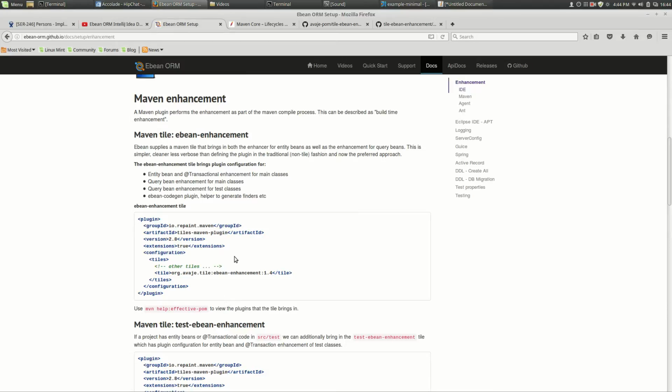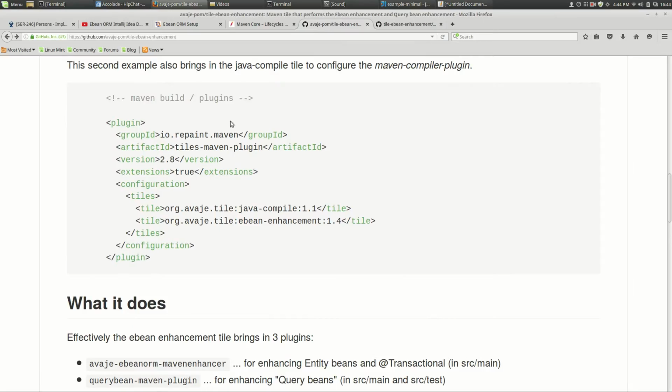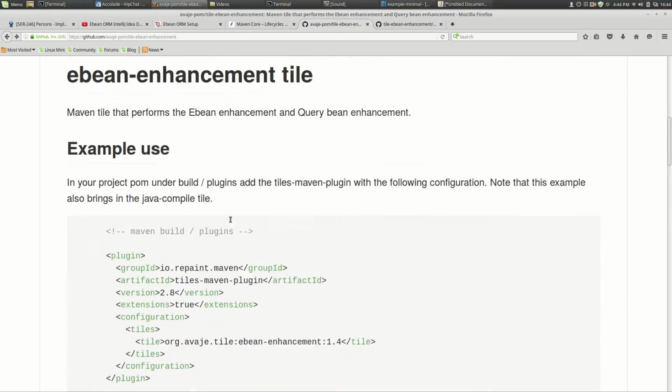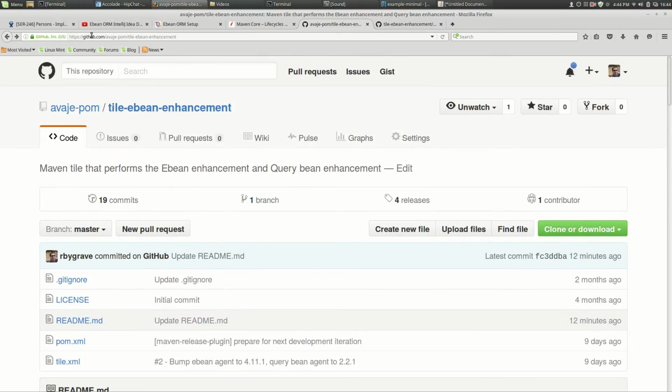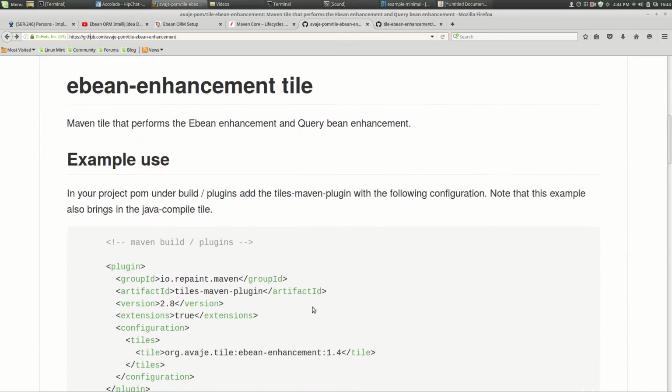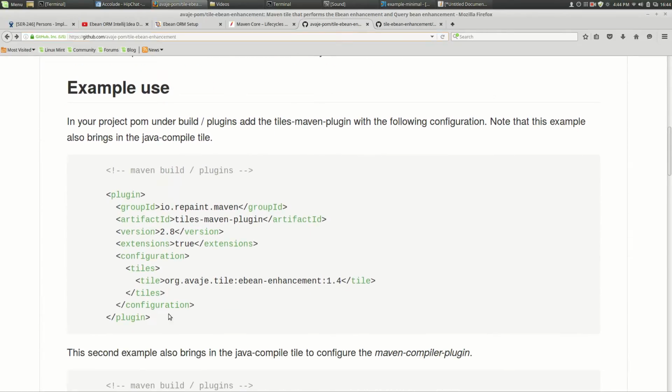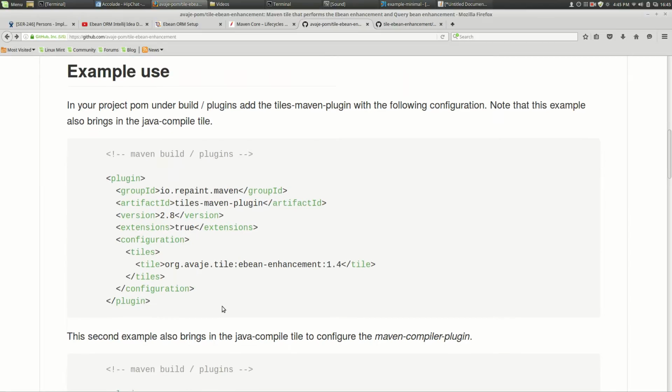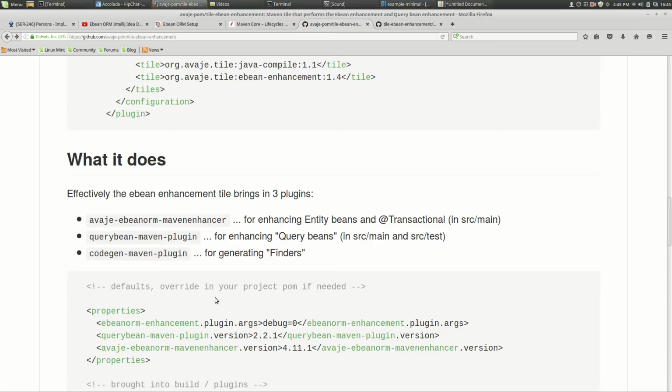Just to quickly jump over to the actual source code for the tile. If we look in GitHub, Avaje POM tile Ebean enhancement, this is actually the source code for the tile. And here we've got the README, which says just bring the plugin into your POM and you're done. So what does the tile do?